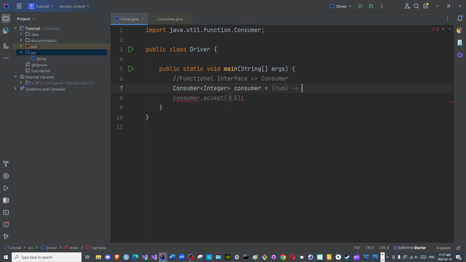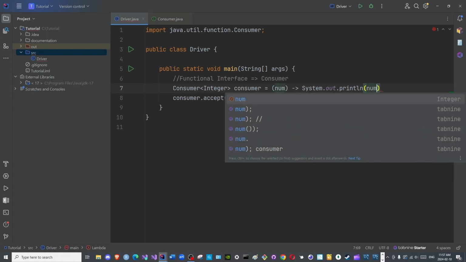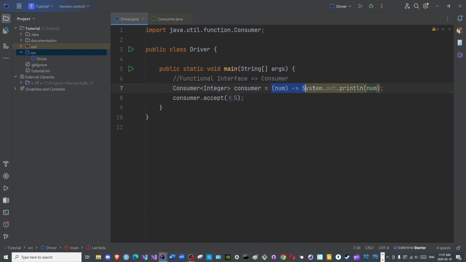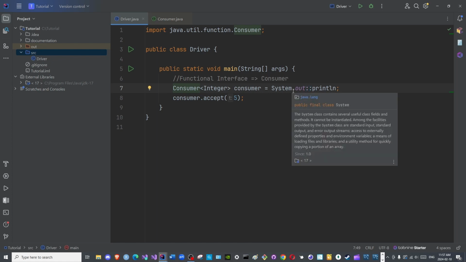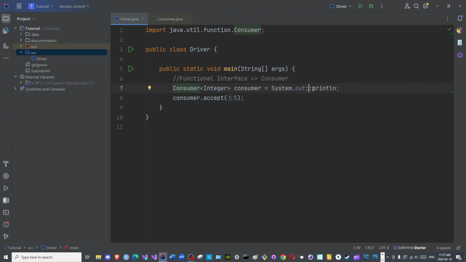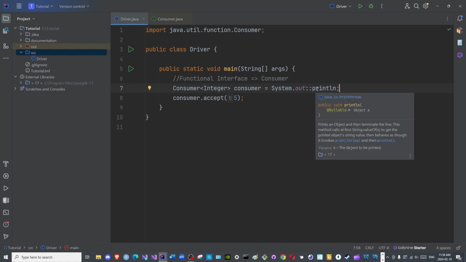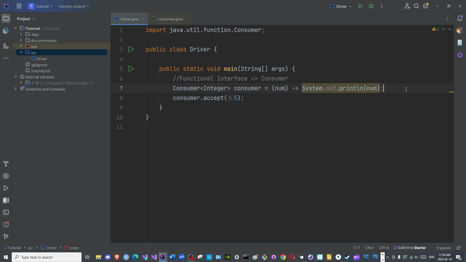Num, system.out.println num. This is the same as this. However, the method reference operator, or rather the Java virtual machine, is able to detect the argument and pass it to this method through the method reference operator. But if you are confused with this syntax, sometimes I am confused with this syntax, use this syntax. It is completely normal.